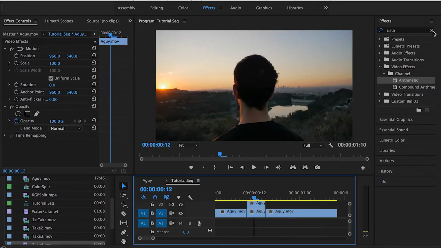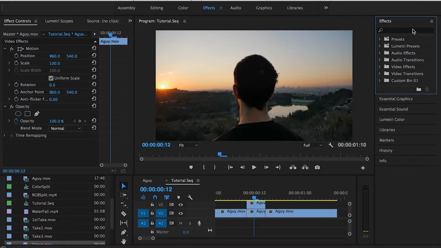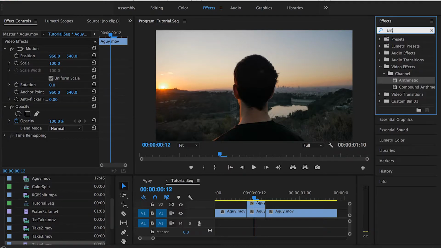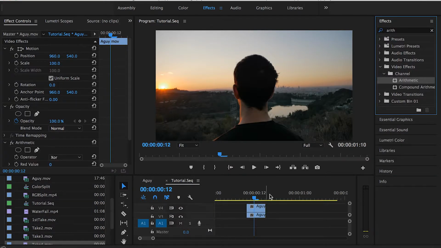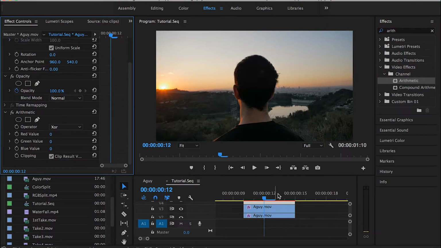Okay, then go to the effects panel and search for something called arithmetic, and here it is. Drag it and drop it onto the three new copies we just created. Alright, so now we have three copies for three different channels, the red, green, and blue. Let's see how we're going to apply that on each of them.